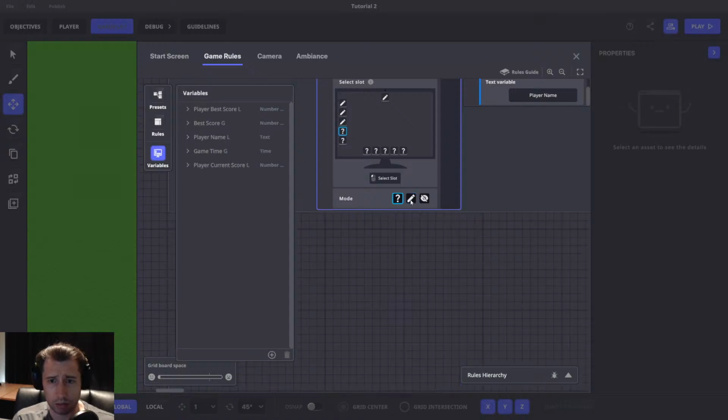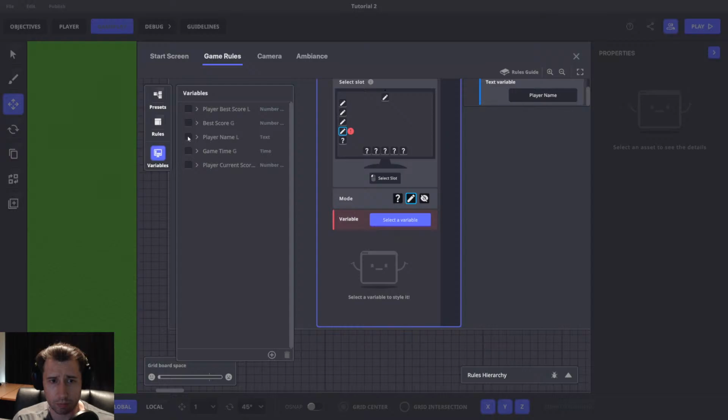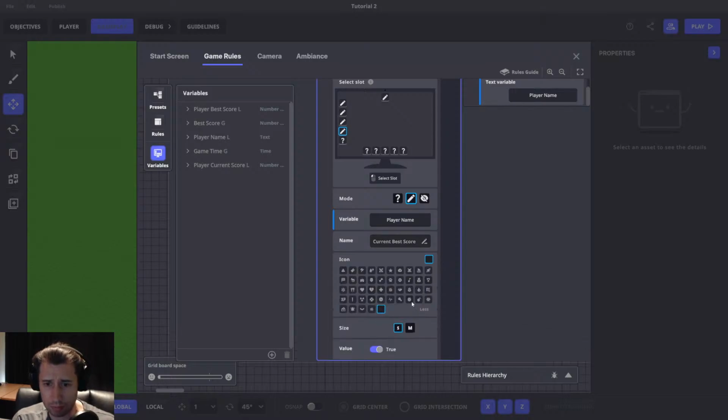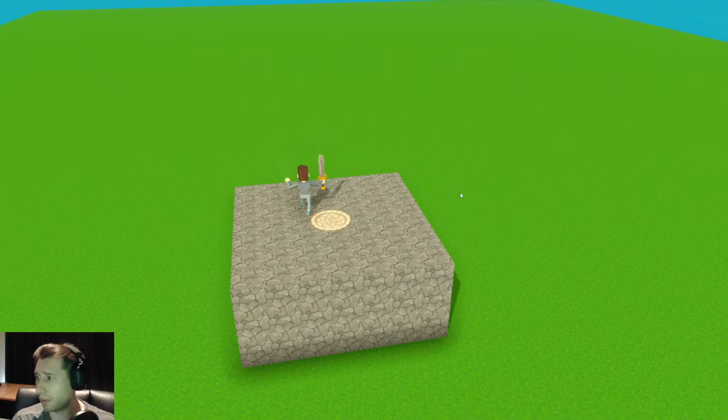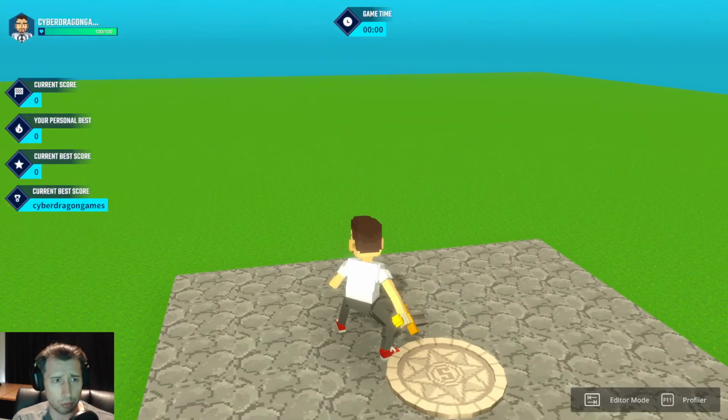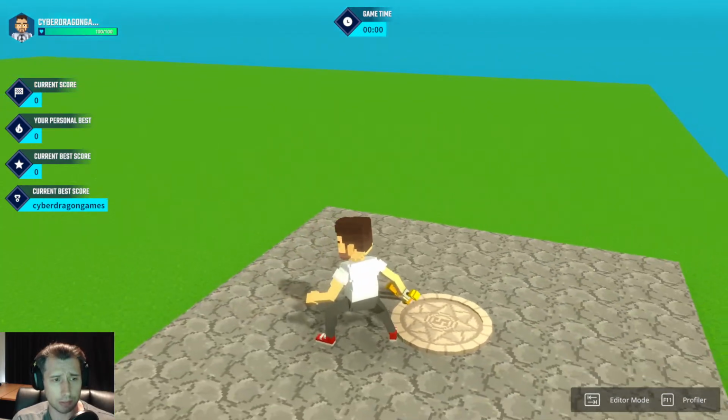And then this one here is player name. Maybe I can have that here. Current best score held by, and maybe I can just put the name there. I wonder if it will show. Let me just have a quick look. See what it looks like. So we got current score, personal best score, and we got current best score.